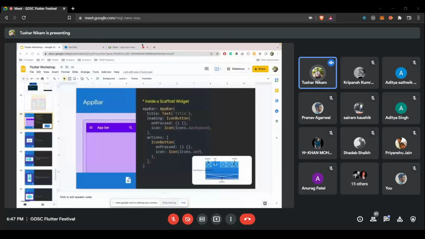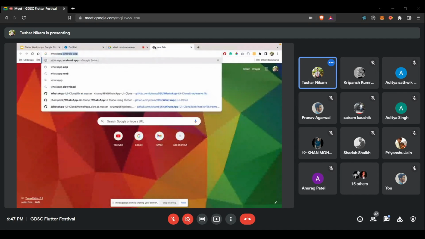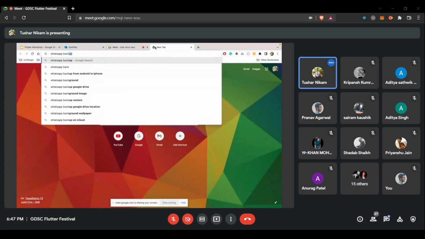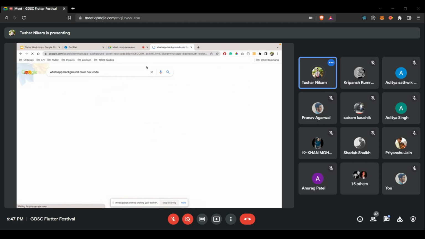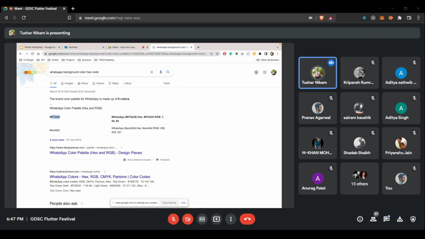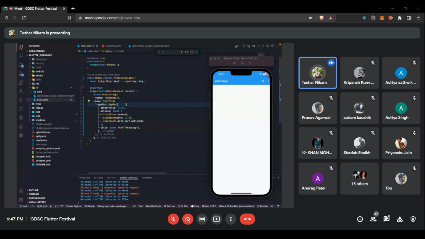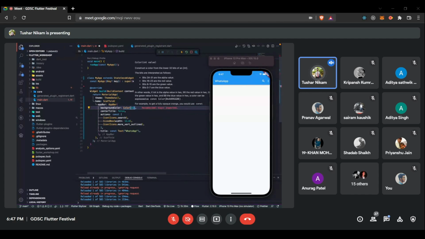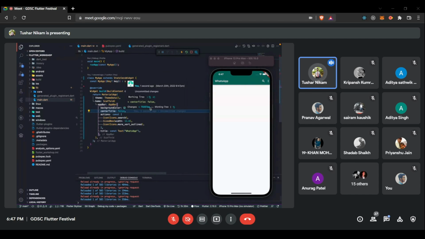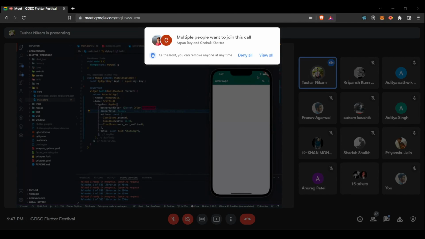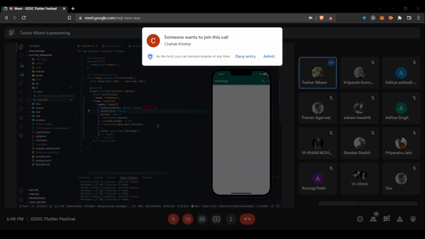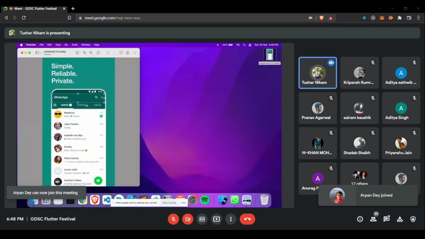I don't know what exactly the color is. Just let me check the background color. Okay, I think this one is the color there. If you want to mention the background color, there will be 0xFF, and then these are the color codes available, as you can see, there is a WhatsApp color. But okay, this part is done.